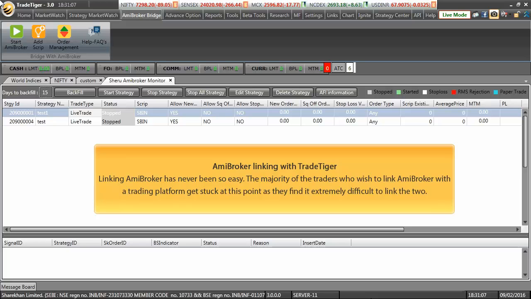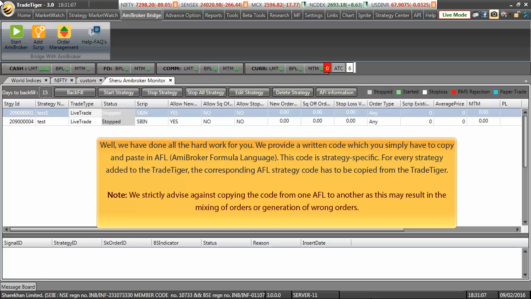Well, linking AmiBroker has never been so easy before. Usually, the majority of traders who wish to link AmiBroker with a trading platform get stuck at this point, where they find it extremely difficult to link them. Well, we have done all the hard work for you.